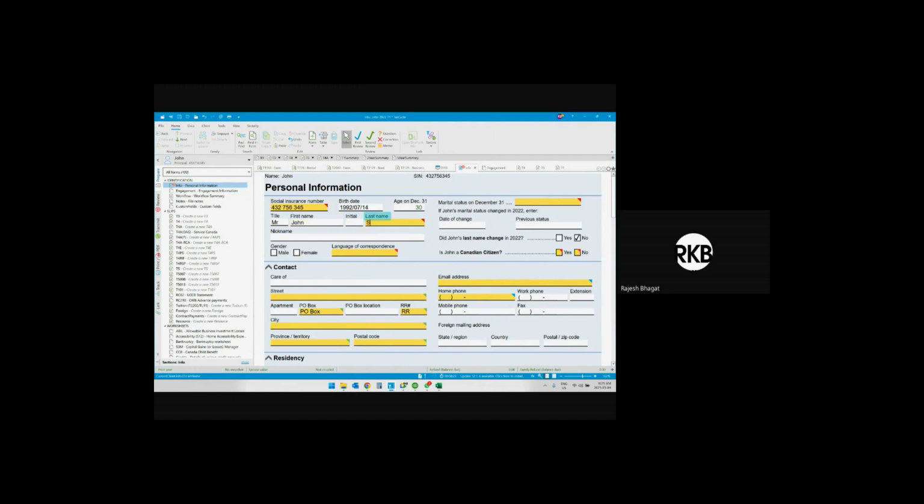John Smith. You have to be careful between first name and last name and initial. If that name does not match with the CRA record, then when you are trying to file your return electronically, it will give an error message. But in the error message, it will tell you that the name associated with SIN number does not match with the CRA record. Nickname, if you want to put any, male, English.